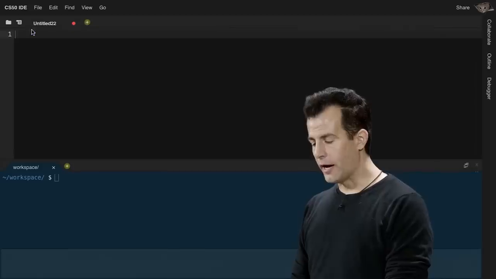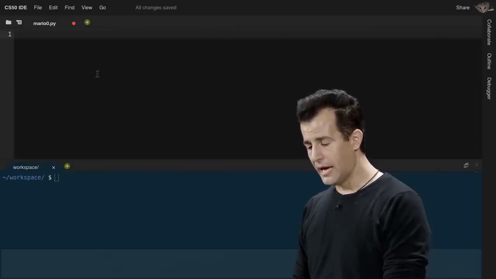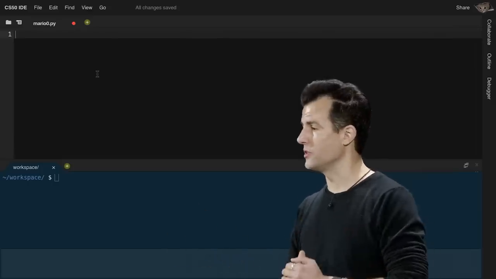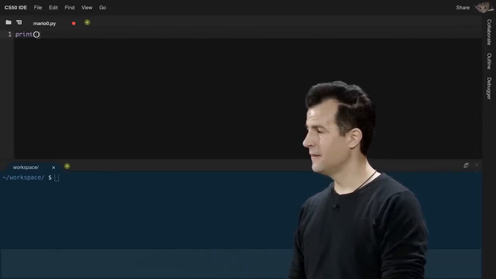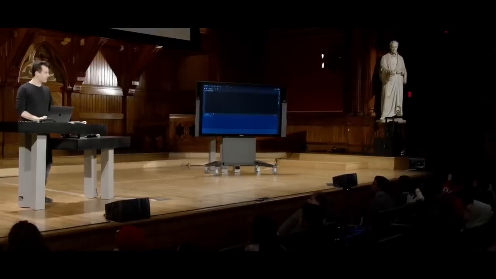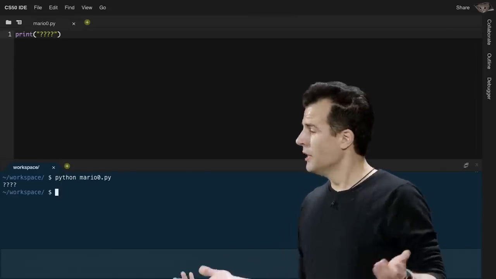How could we do it? It's going to be a little black and white, a little textual. But how do I print out 4 question marks? Well, let me go over here, and let me create a file called mario0.py. And how do I do this? What's the simplest way to do this? Print 4 question marks. OK, I heard print. OK, 4 question marks. Very good. So let's go ahead and run Mario0. Correct. That's right. So this is not bad.